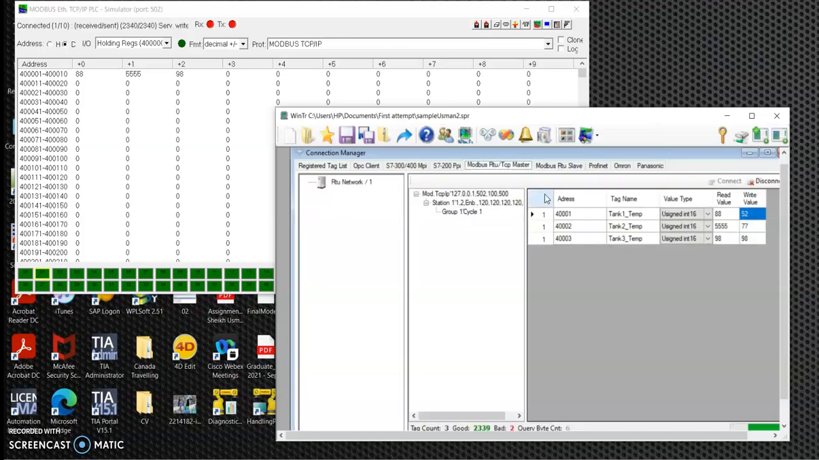So yeah, that's how we can communicate the PLC with our SCADA screen. In the next video, we'll probably jump into designing a few things and then we'll try to send and receive data from there. Thank you so much.